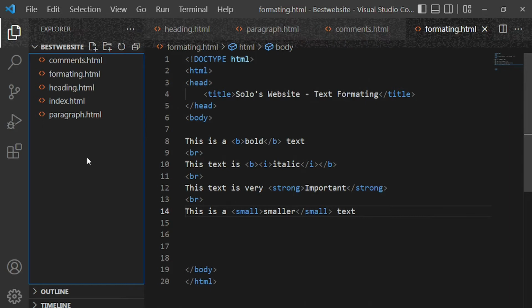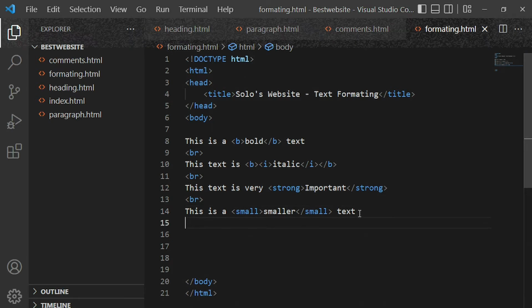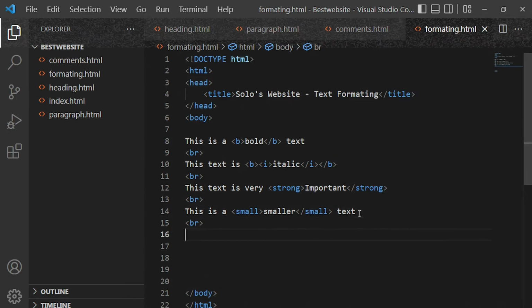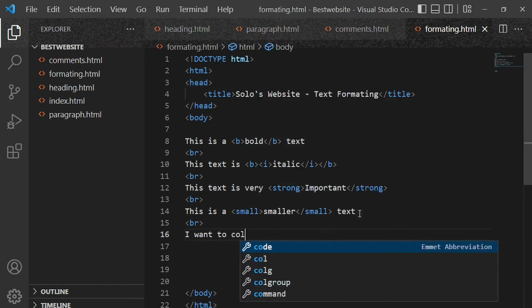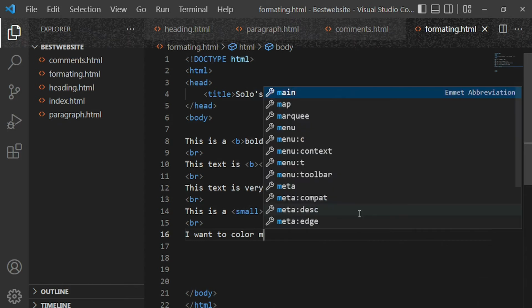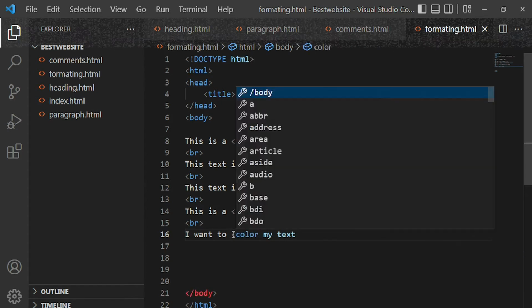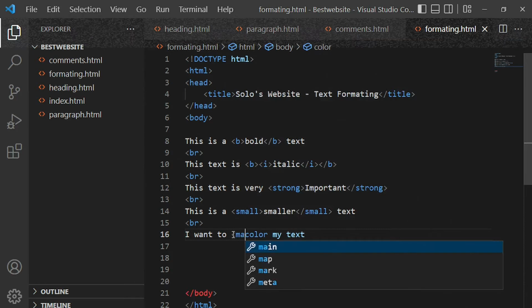Let's demonstrate another text formatting mechanism in HTML using the mark tag. So to begin, I would again break my line, so using the break tag, and then I'll come down and enter some text. So I'll enter, I want to color my text. Okay, and with this color, I'll put a tag called mark.